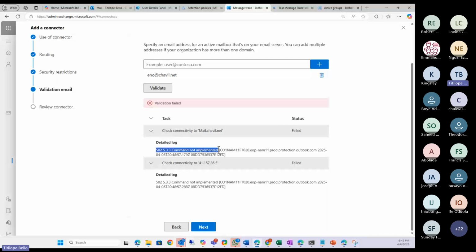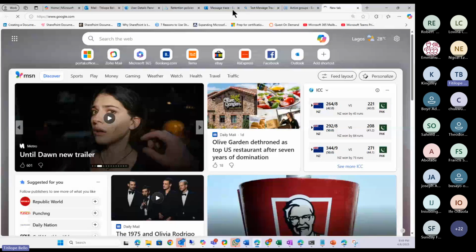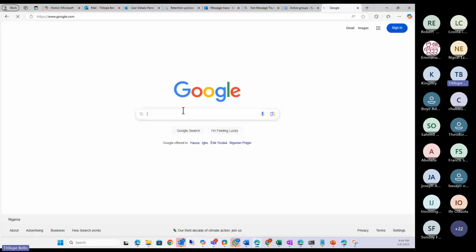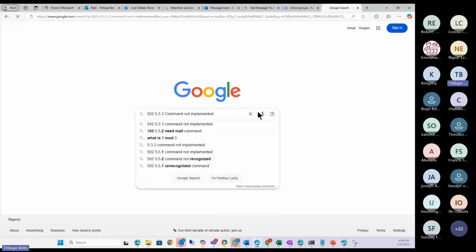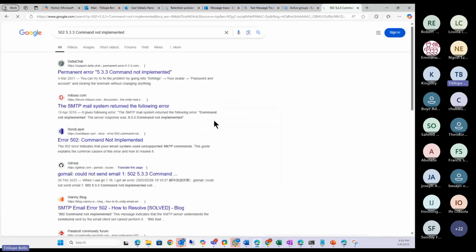Paste it on Google, and Google is going to tell you what it means, right? It gives the following error, and so on. So you see a lot of information. That's how to troubleshoot what is going on from that particular angle, right?